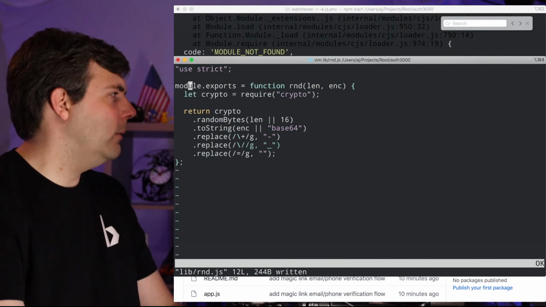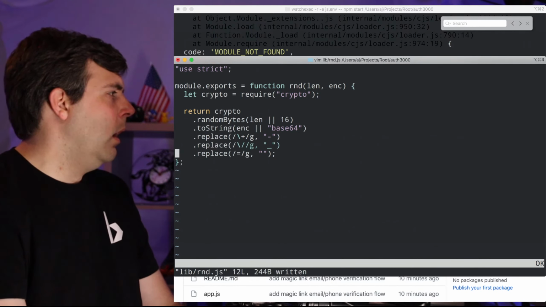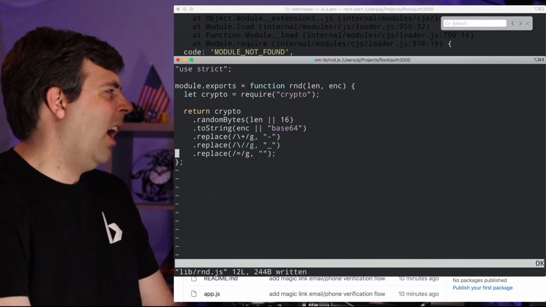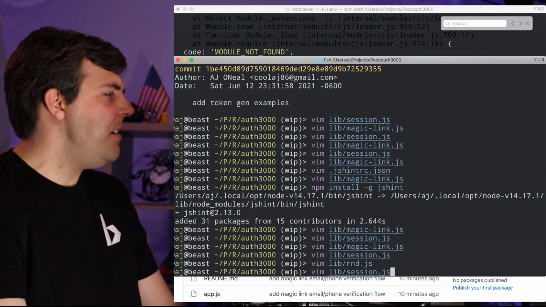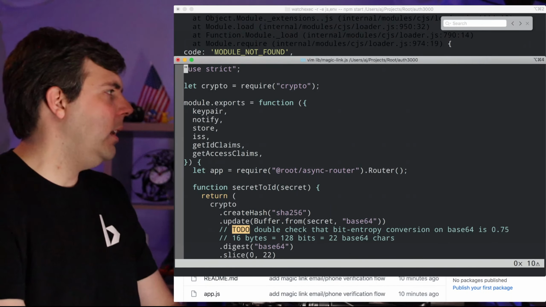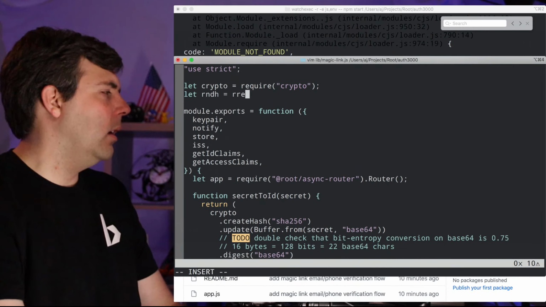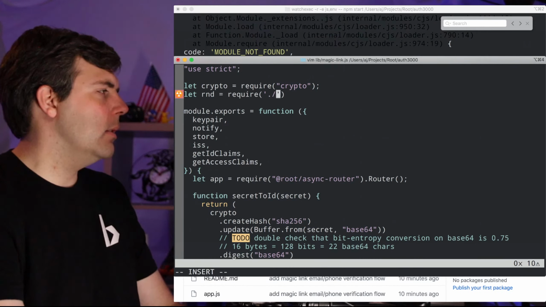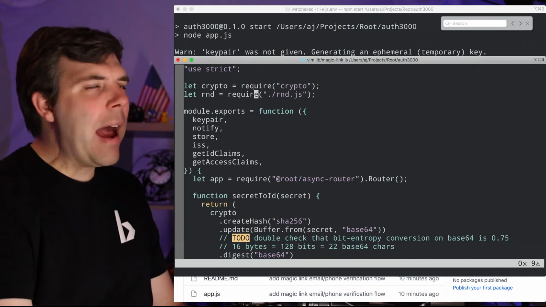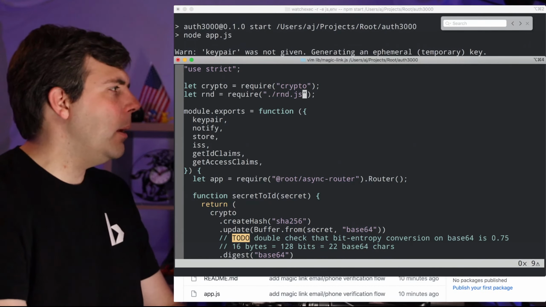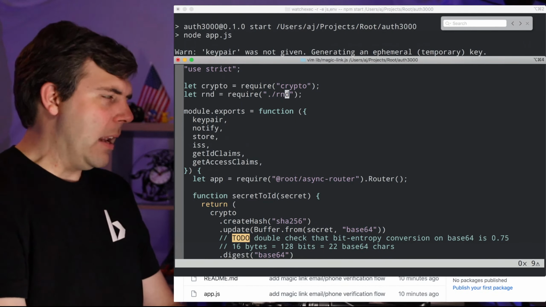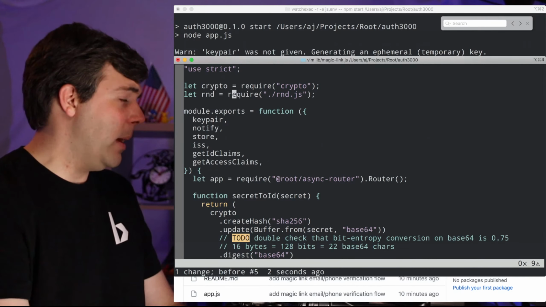Anyway, here we are. That's looking good. And now I can go into magic link. Whoops. Rand equals require ./rnd.js. And I like to give actual paths to the file. You see a lot of people do it like this. I don't like that. I like to give actual paths to the file.